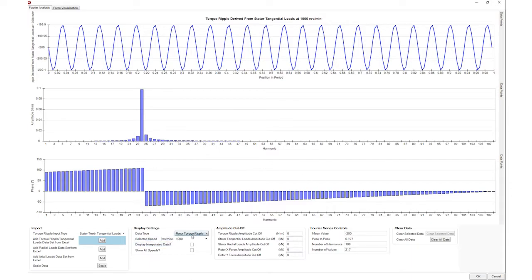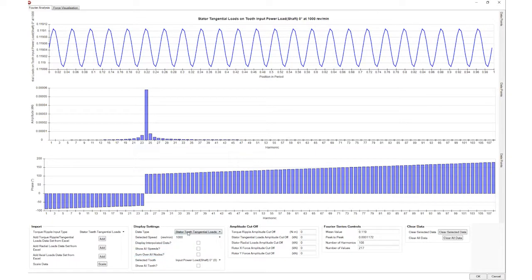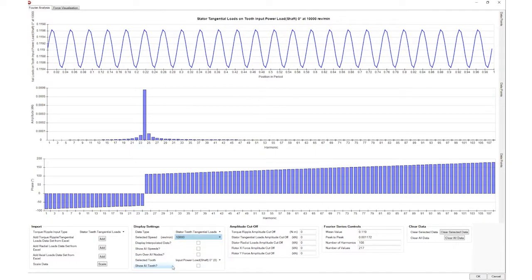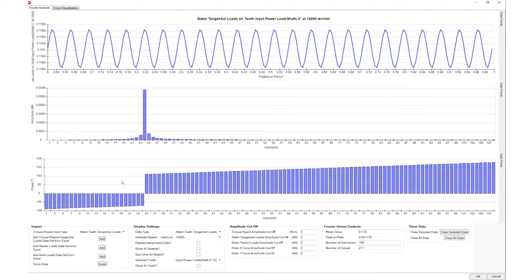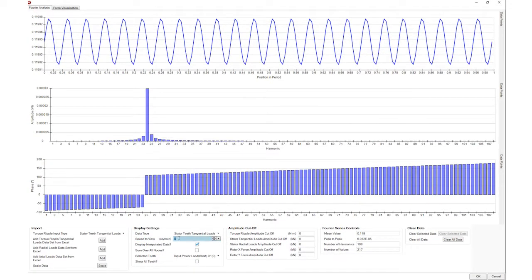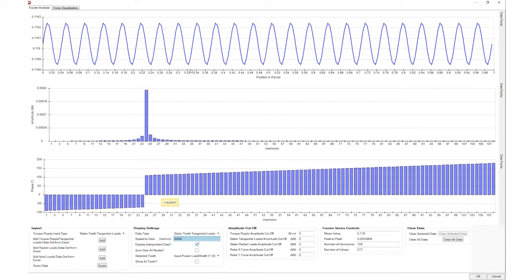Okay, we also have the ability to display the different types of data here as well. So for example, we've got the tooth tangential loads and the different speeds. And then we can show the interpolated data as well. So we have those particular speeds which we've imported, so 1,000, 10,000, and 14,000 in this case. However, if we want to show what interpolated speeds we can get, we can do that as well.